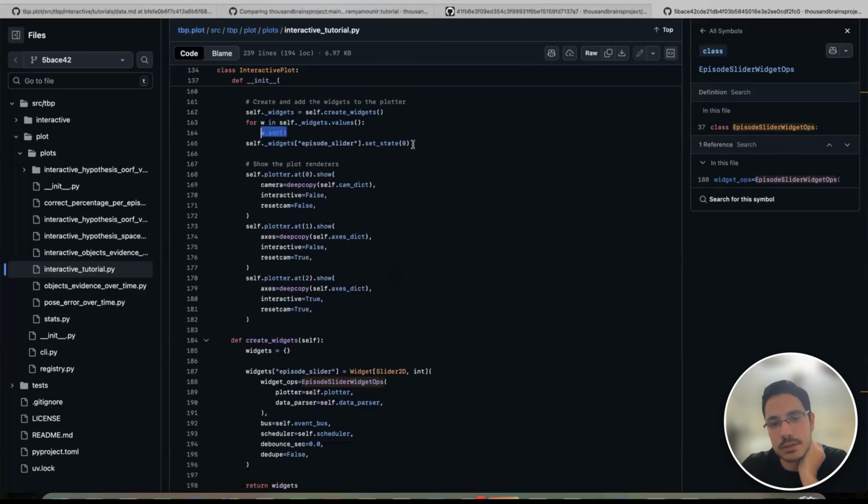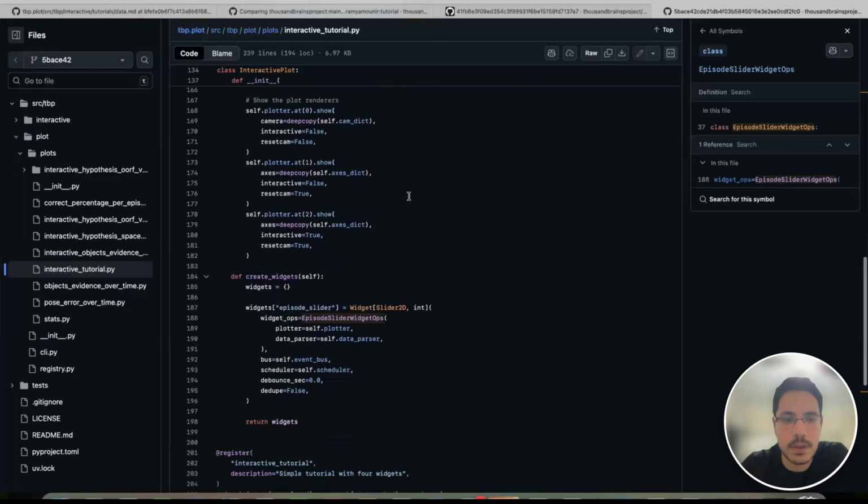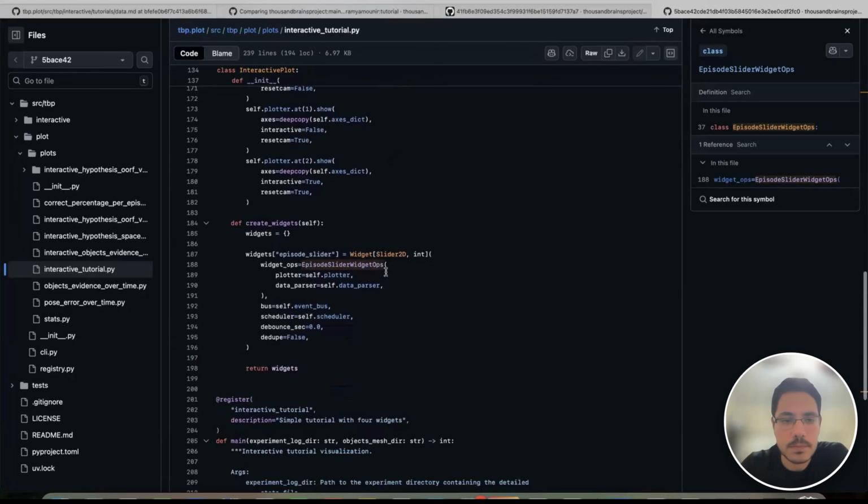And if I want to set a state for that widget, like let's say I want to set the episode slider to 0 at the beginning of the code, I could do that here as well. You can do whatever you want. This is just my way of doing it.